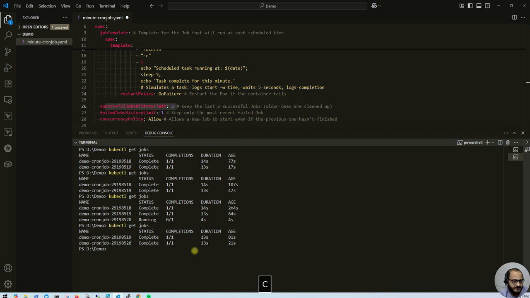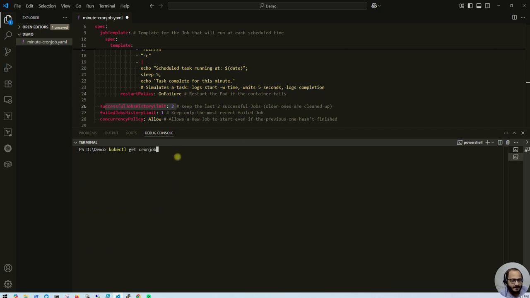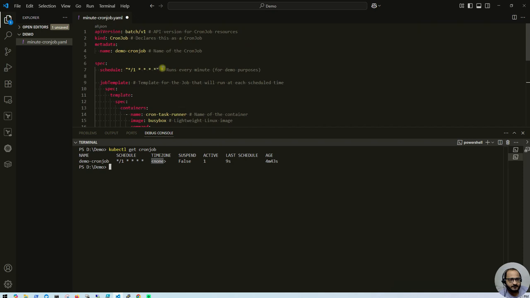So let me clear the screen first. So this is what we have specified. This is the name of our job. This is the schedule, like every 1 minute. And the time zone we have not specified, but if you want, you can specify the time zone as well in this configuration. And active 1, last schedule 9 seconds ago, and age we can see 4 minutes 43 seconds. So all the history you can see here as well.